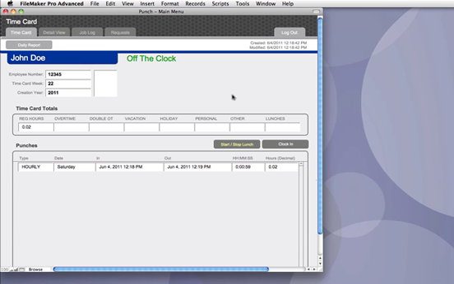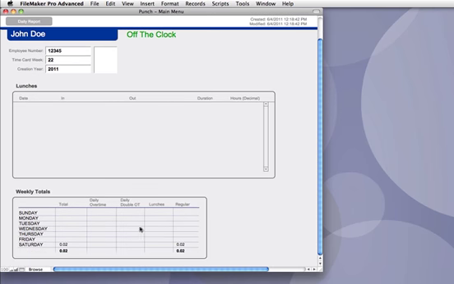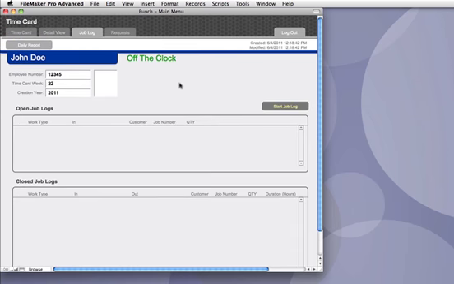Once they've reached their time card, you will notice that each time card has 4 different tabs at the top. You have time card, which is the default view. You have a detail view. The detail view will show you lunch punches as well as totals for the week. Your job log is the next one. This is the one we're going to focus on, where the employee can log time against jobs.